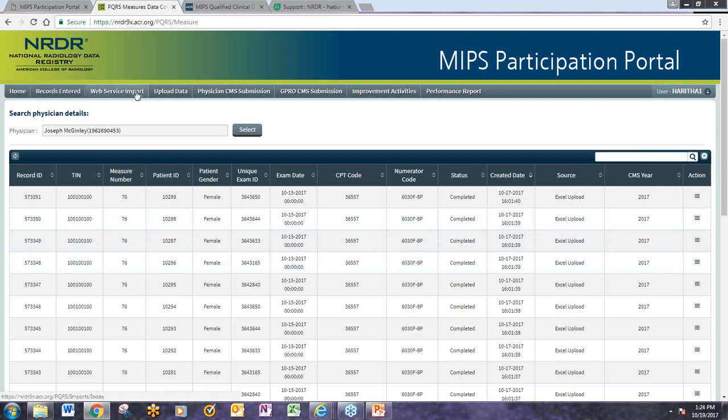And to just go back to the web service import, that just lists any data that was submitted via our web-based platform. It could have been by a certified partner or by a certified vendor or your billing company that use our web services.